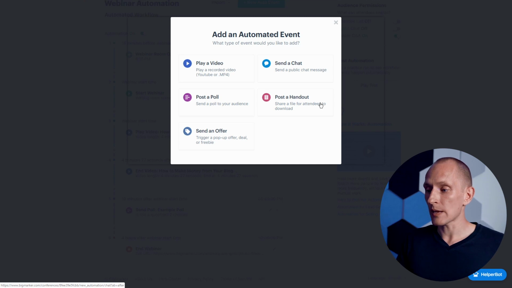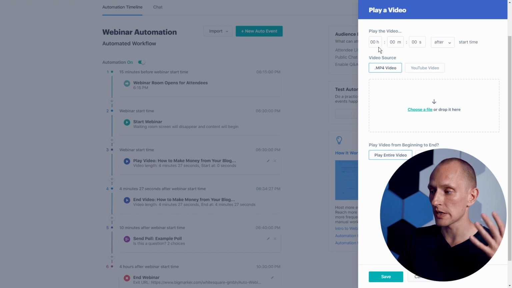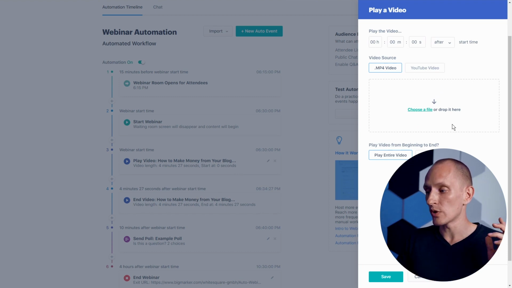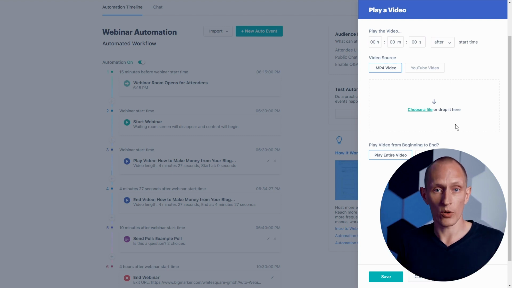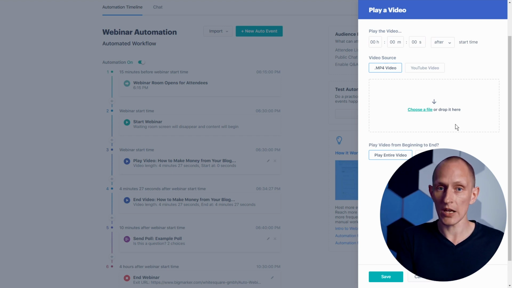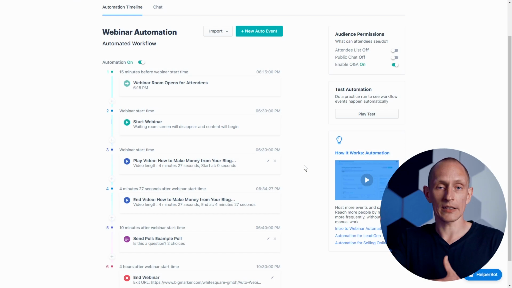And out of these steps here, if we choose one of these, we have further options. So you can choose when it starts, you can either upload a video or choose a YouTube video. You can choose to play just a portion of the video or the whole thing. And you can basically string together a series of events that can also be happening at the same time. So you can start a video, 5 minutes later while the video is playing, a poll appears, and while that's happening, chat messages appear automatically. And this really gives you a lot of options to build exactly the automated sequence of events that you want.